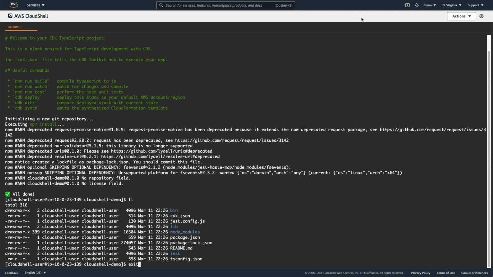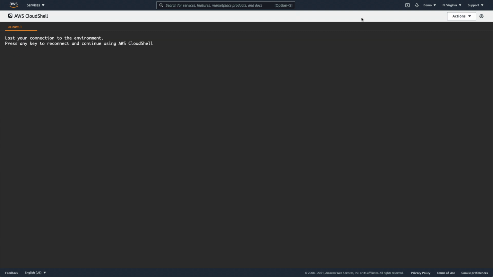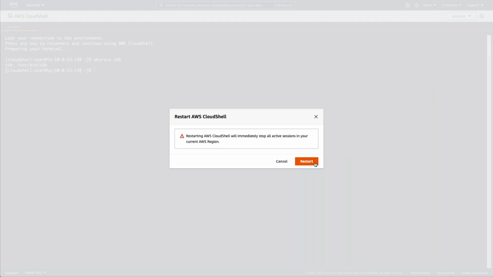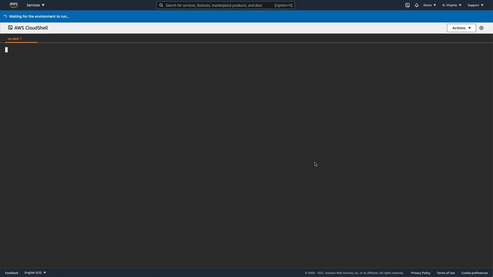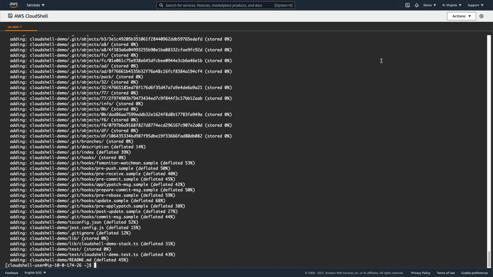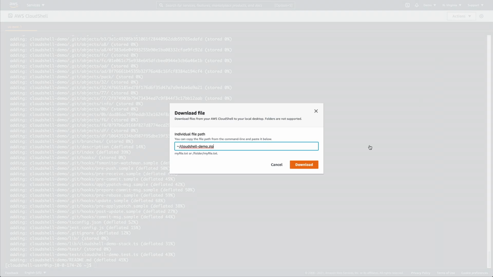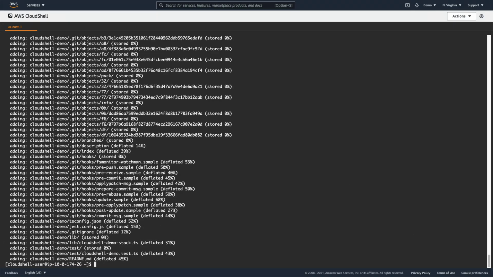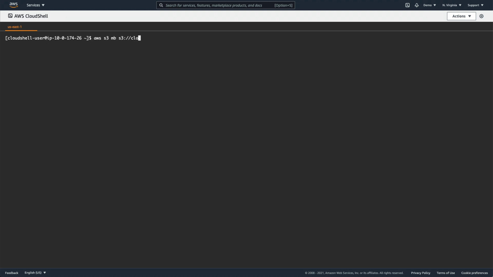Any global changes we make to the operating system will last until our CloudShell session expires, even if we exit and return to CloudShell before it times out. But we have 1 GB of persistent storage available in our home directory that will still be there when we launch a new session. And of course, we can download our files from CloudShell to use locally, or we can use the AWS CLI to back them up to Amazon S3.